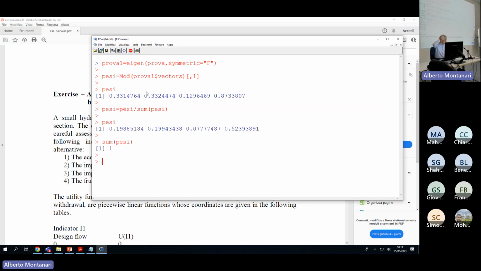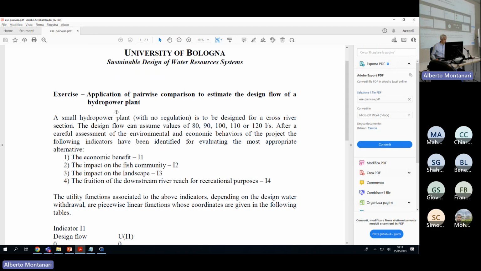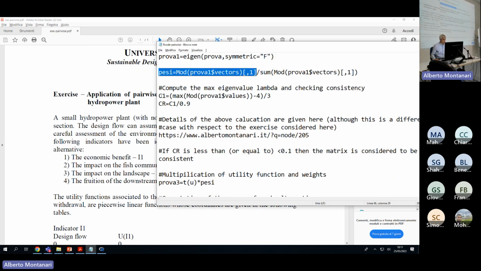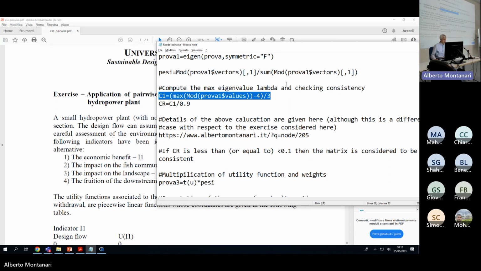And then in order to see if it's consistent, we have to compute the eigenvalues, and in particular the max eigenvalue. So let's look at the code. So this is the CI. If you remember how CI is computed, it's max eigenvalue, and you see a max function here. There is an instruction to get the eigenvalues, minus the dimension of the matrix, divided by dimension minus 1. Okay, so let's try to see what is the result.